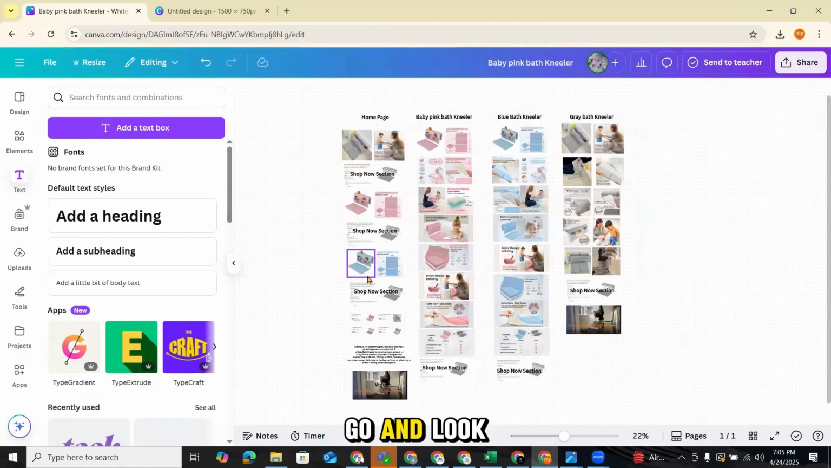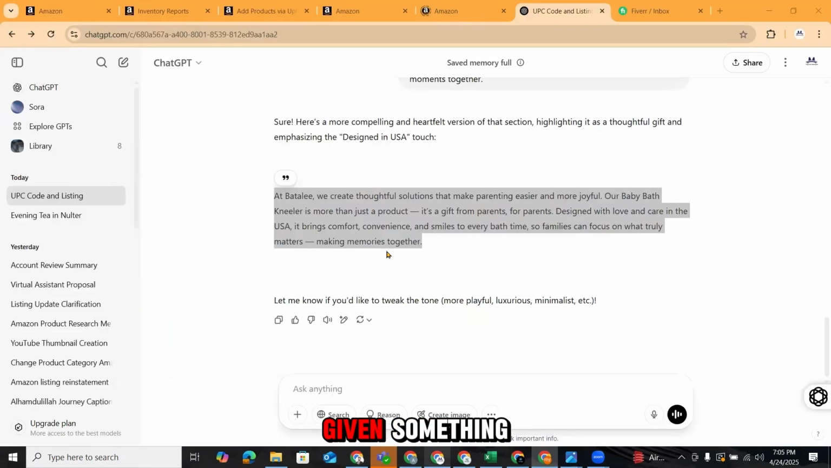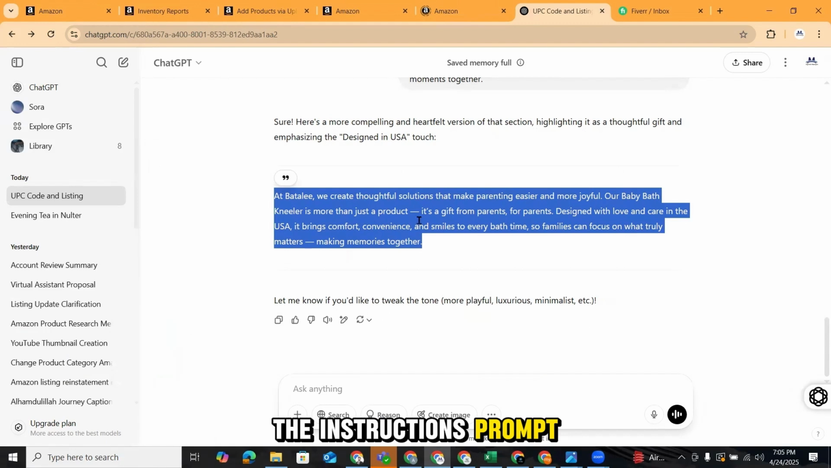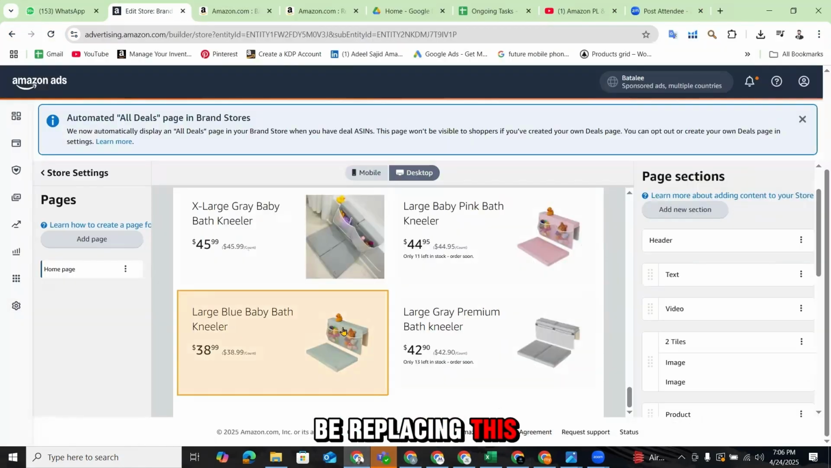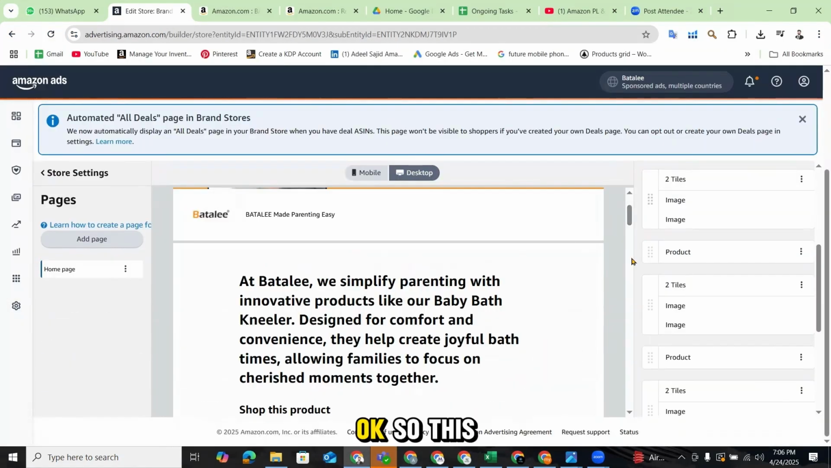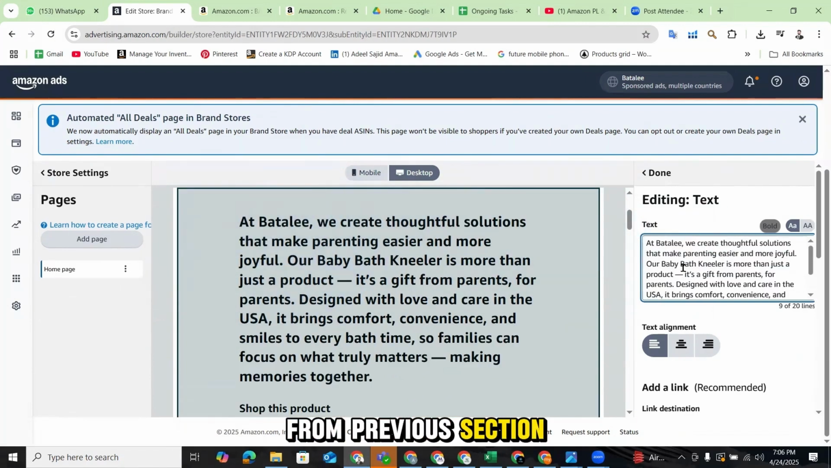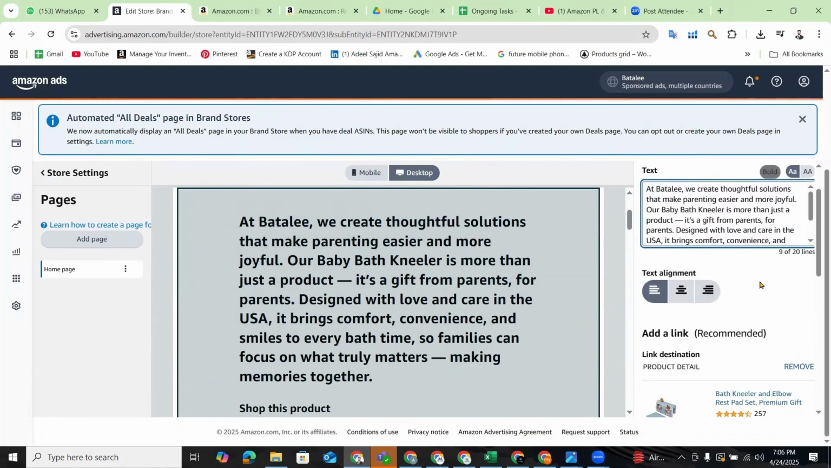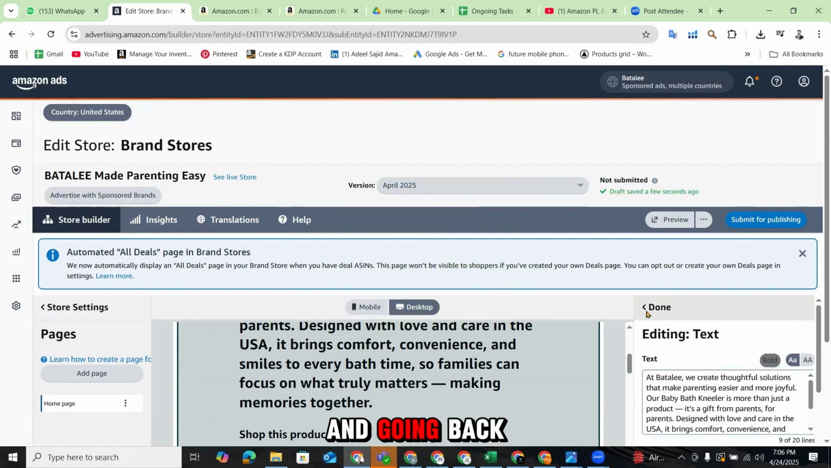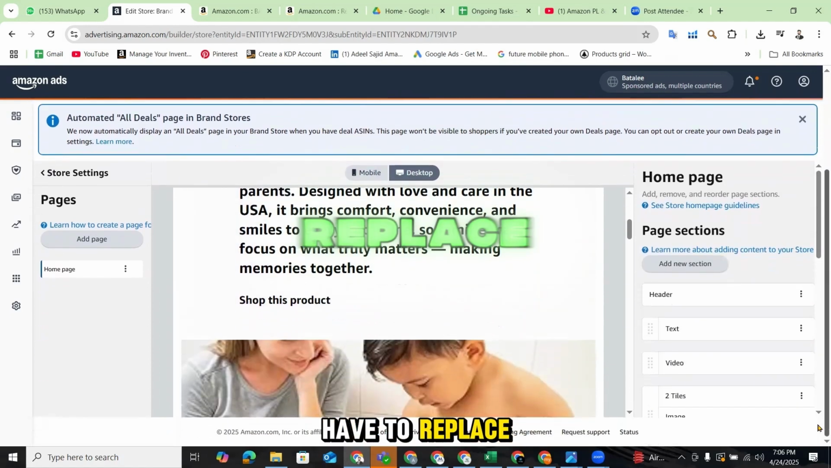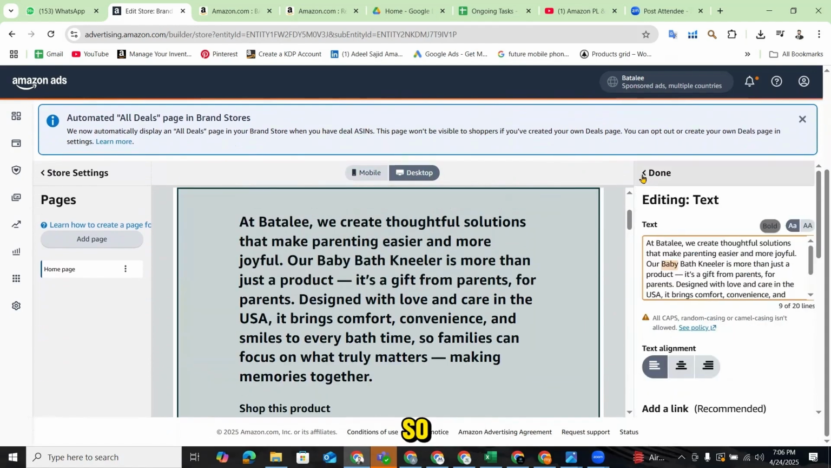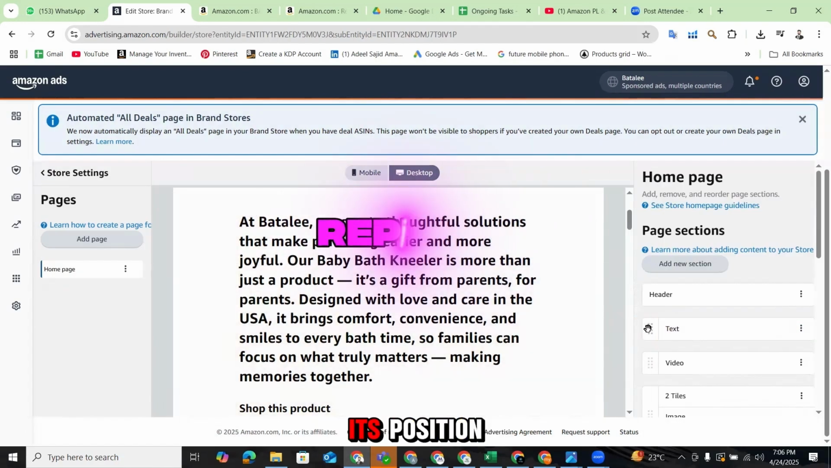Now we will go and look at what will be the next section. So this is the written section. We will improve the heading a little bit. I gave the instructions prompt to ChatGPT, and it gave me a new version. So I will be replacing this content, the next section. Okay, so this was the previous section. I just added this. Here we added a link and I'm going back, and now we have to replace its position.